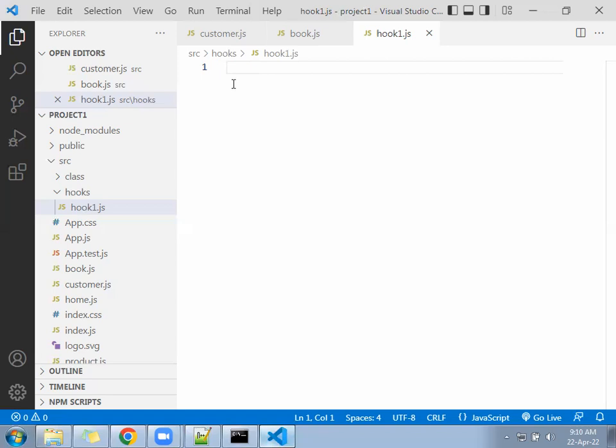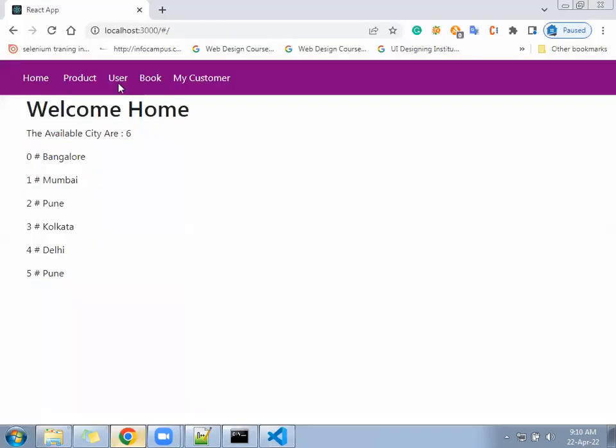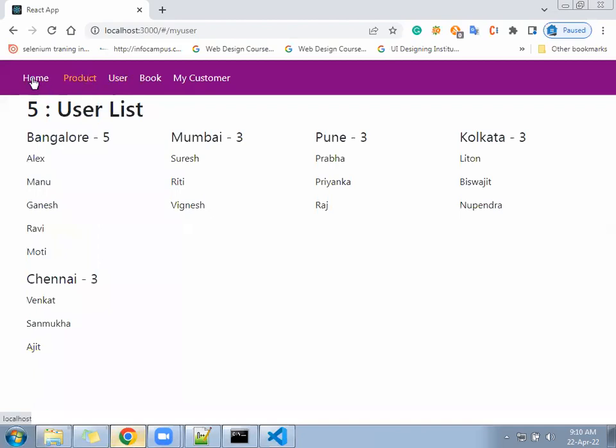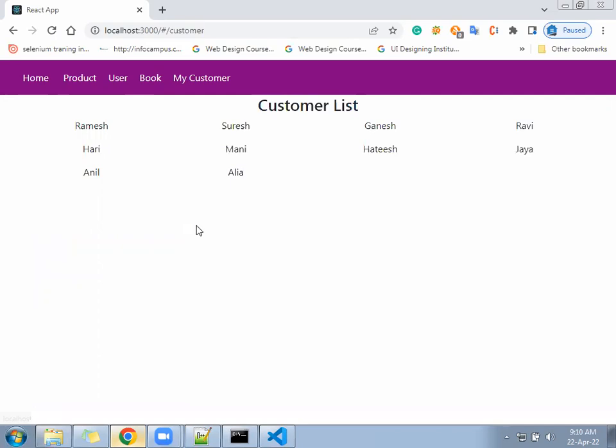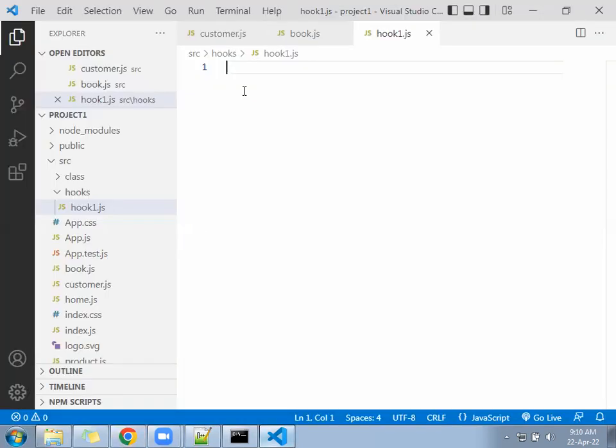Using useState, we can maintain and track many things. Let's go, we will see how useState is going to work. That is the first function of your React hooks, to maintain the state of your variable or array, everything. So we can go and write here: import React, useState.